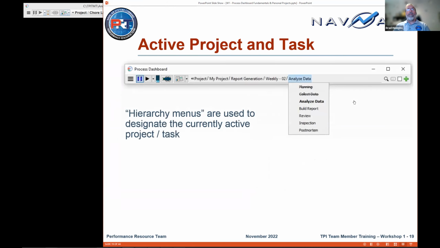And the way you navigate is you would click on that current task or that current component, and you would see all of the other siblings at that level. So in this case, you see an animation of analyze data is one of half a dozen different tasks. And so you can pick a different task if you want to navigate among the tasks under weekly 2, or you could go to weekly 1. Those both exist. And those are under report generation, which also might have siblings of its own that you can then navigate. They're different branches of the hierarchy, all under my project.